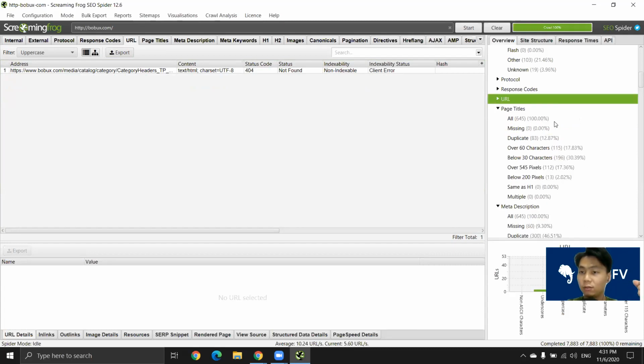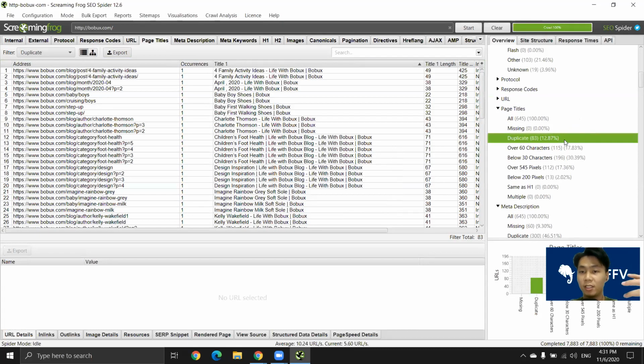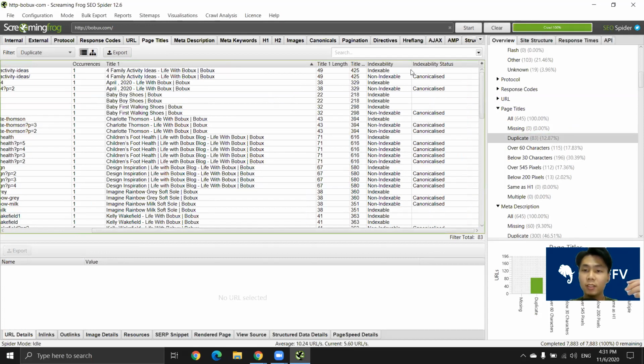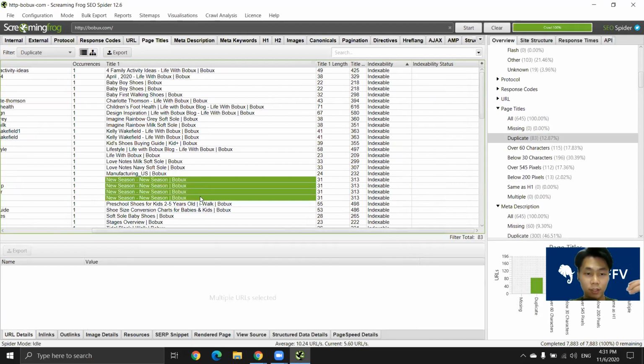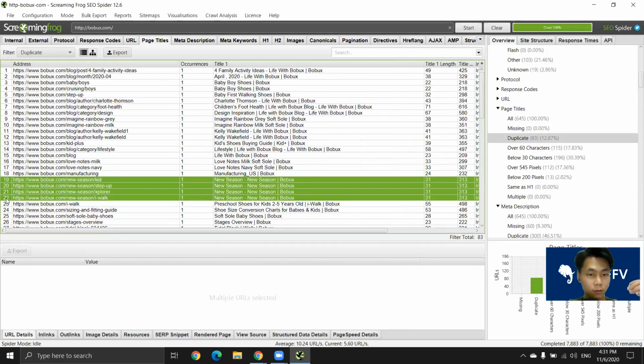And then you look at the page title. What I really like about Screaming Frog is it tells you the supposed page titles you need to have. For example, in this case, look, there's 83 duplicate titles. And if I filter by indexability, all these are duplicate page titles.